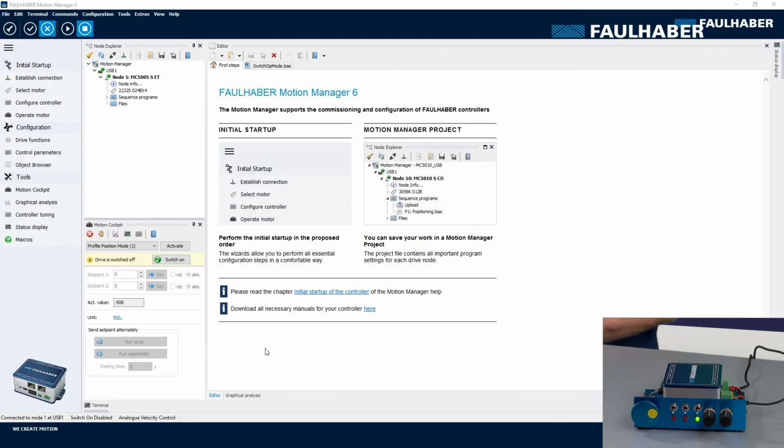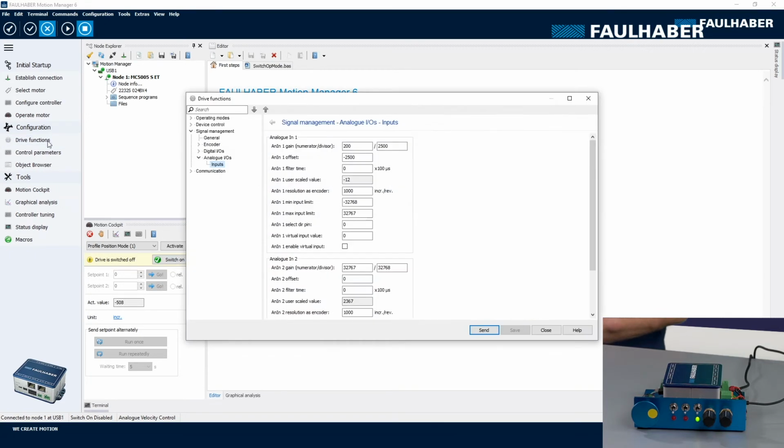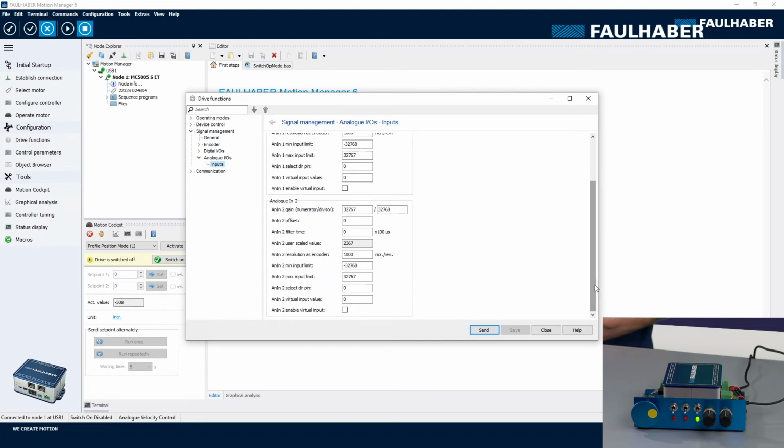So here's the view from the Motion Manager. Scaling and selecting of the analog input is done using the Drive Functions window. And the settings for this analog input is in the signal management section of the Drive Functions window. Analog input 1 here has already been scaled as a speed reference. So now let's use the second analog input.